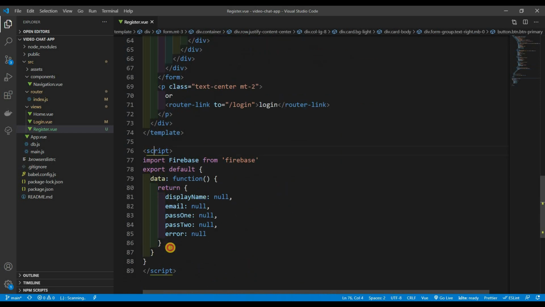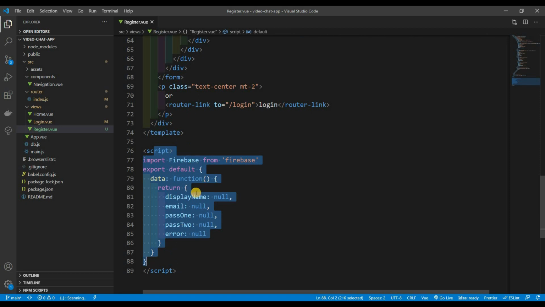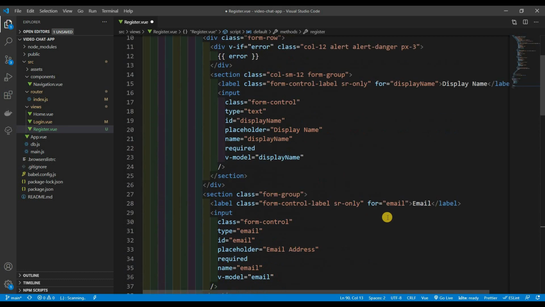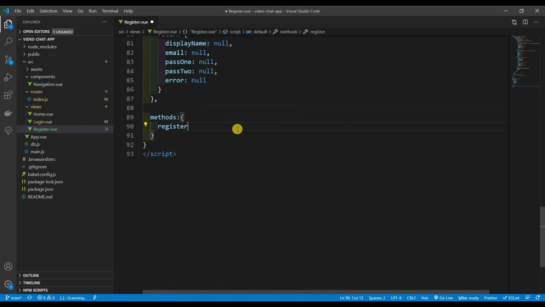So down below, I already did this bit for you guys because this is pretty tiring. But after this, we do need to create methods. We need to tell Vue, hey, we're going to start using methods. And that method is called register, right? That's what it's called, I think. I forget. Yeah, register. All right. So right here, it's going to be a function.